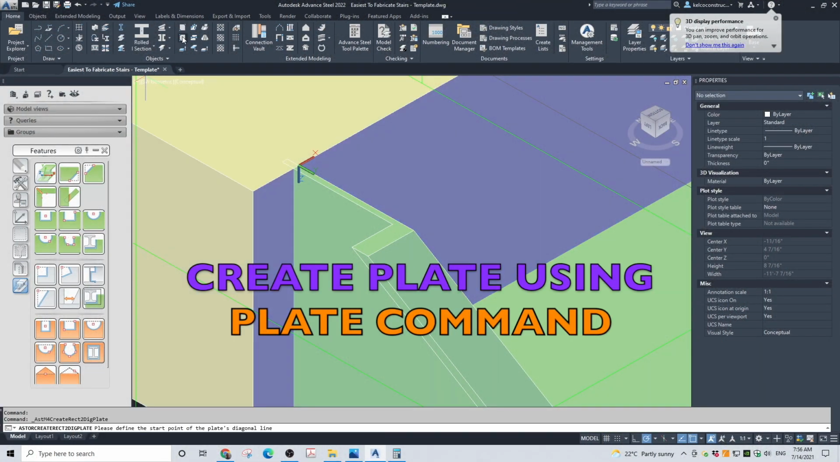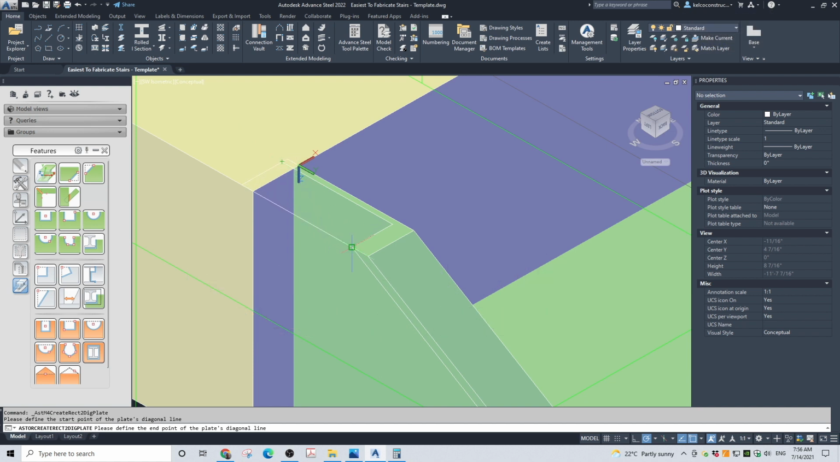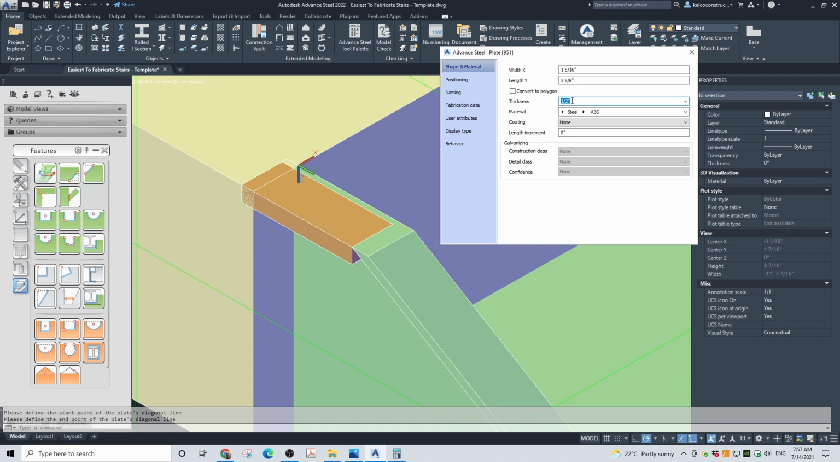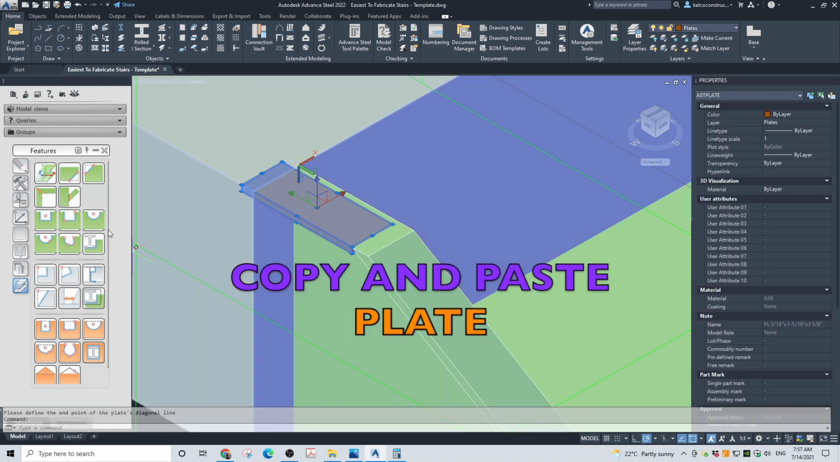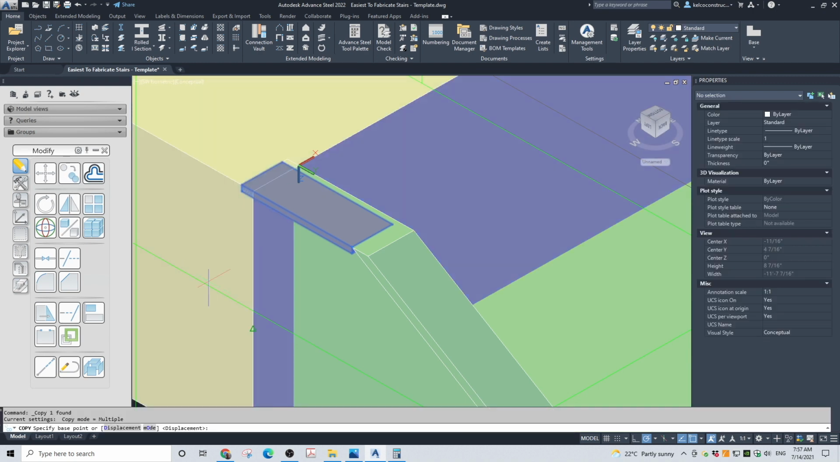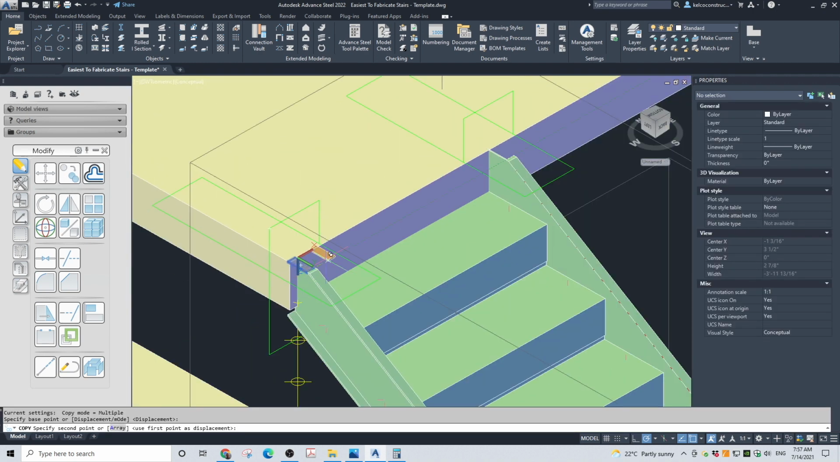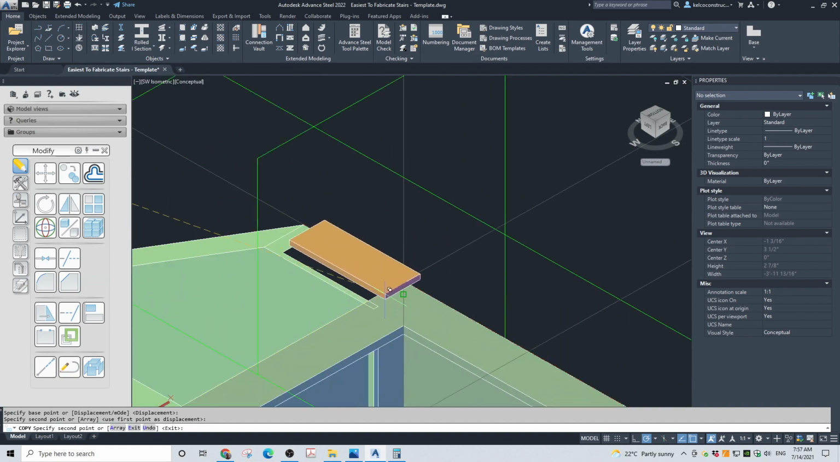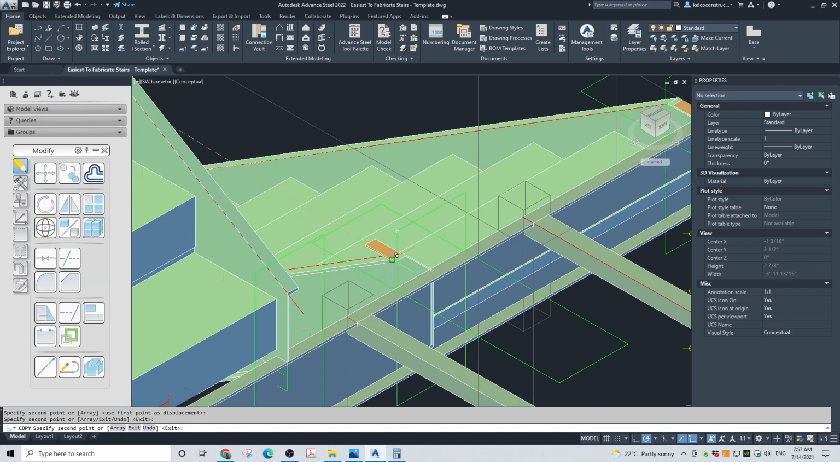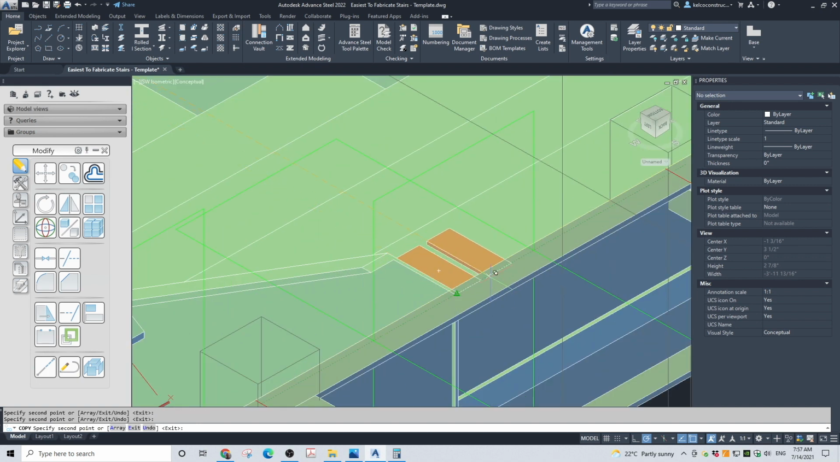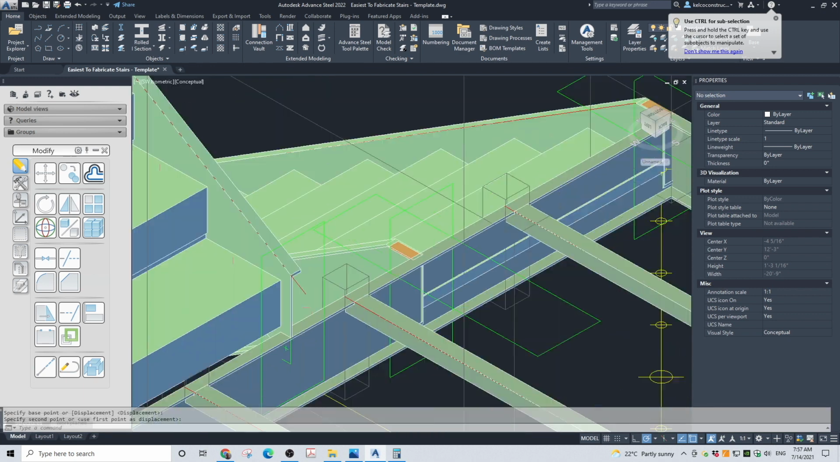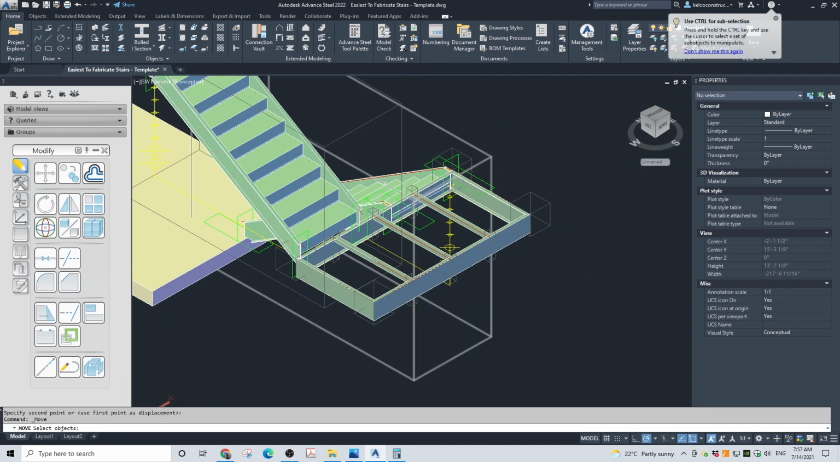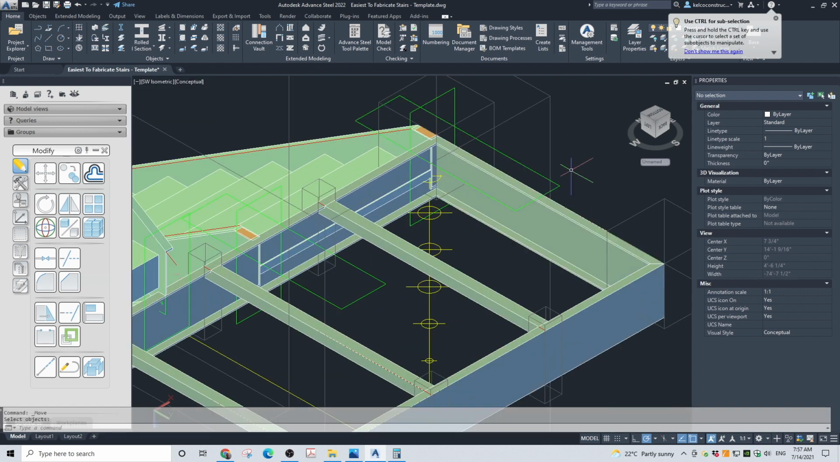Create a plate using the plate command. Copy and paste the plate. Adjust the position of the landing.